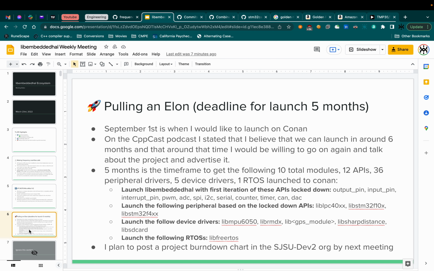So, for example, Sharp distance uses ADC. When I say Sharp, I'm talking about the Sharp company and their IR modules, and they have distance sensors for them. That'd be an ADC implementation because the waveform isn't literally linear. So that would be something someone will work on. MPU6050 uses I2C. libRMDX uses CAN. libSD card uses SPI, and then libGPS module will use serial.